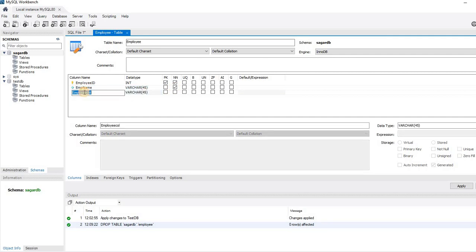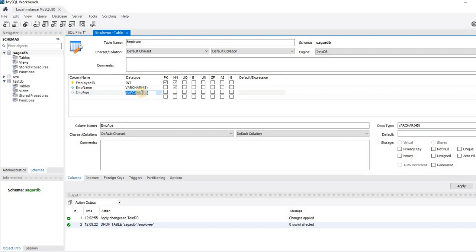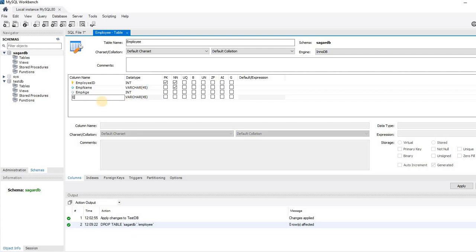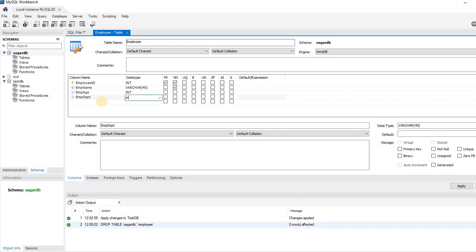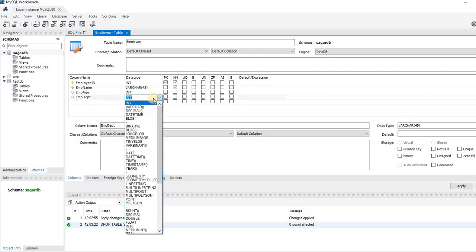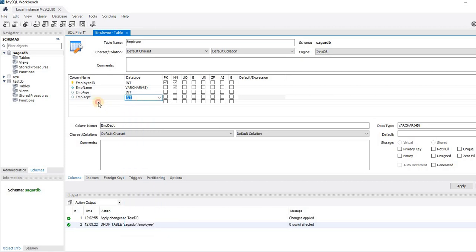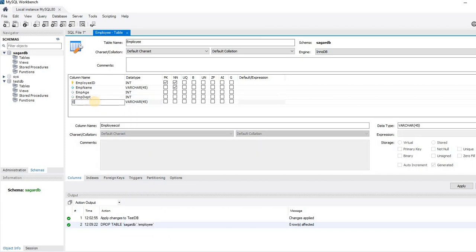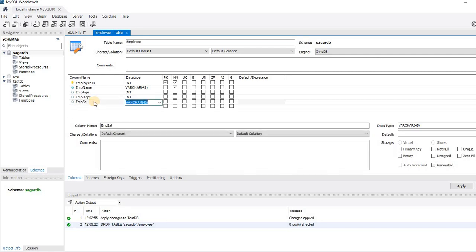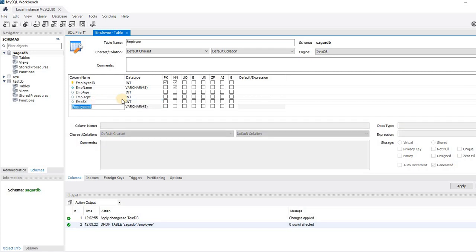Next column, let's say, employee age. I'm going to keep this data type as integer. Next is going to be employee department. I'm going to keep that as integer. And then we'll have one more column as employee salary. I'm going to leave that as integer too. And I think that's it. We have 5 columns, and we are going to click the apply button here.